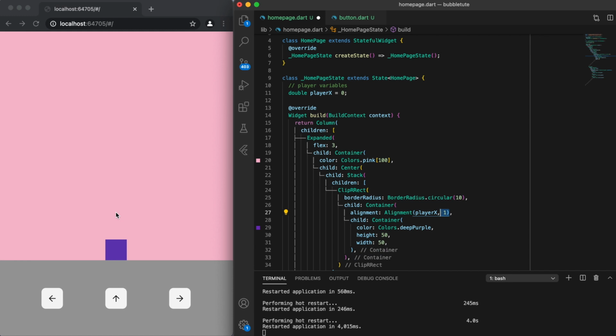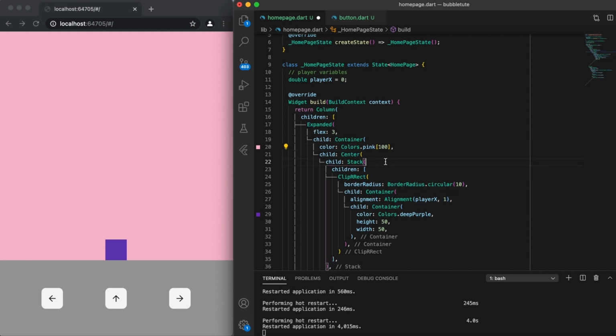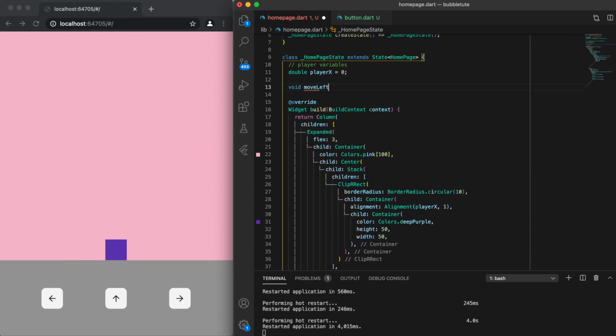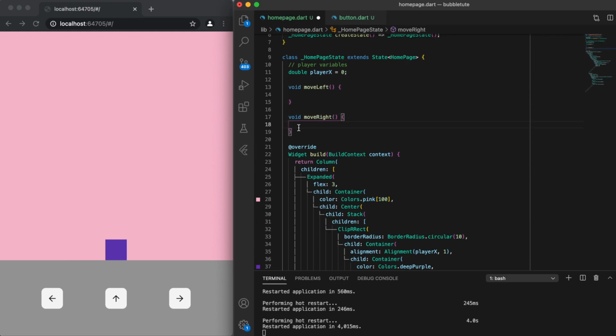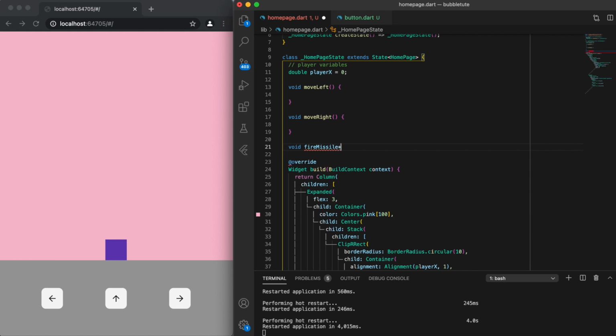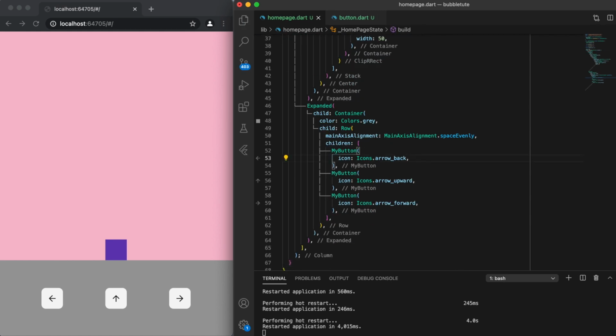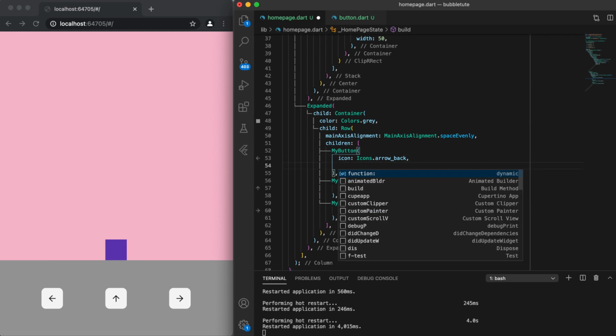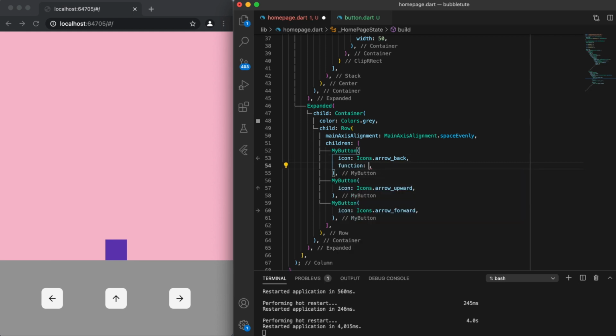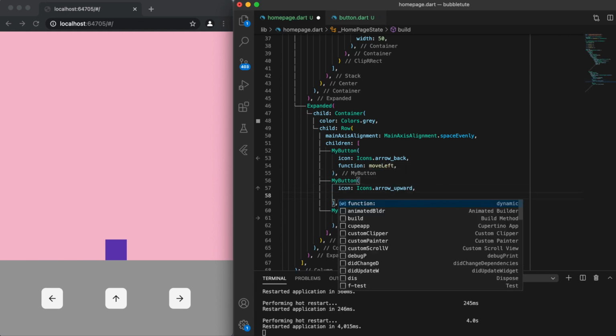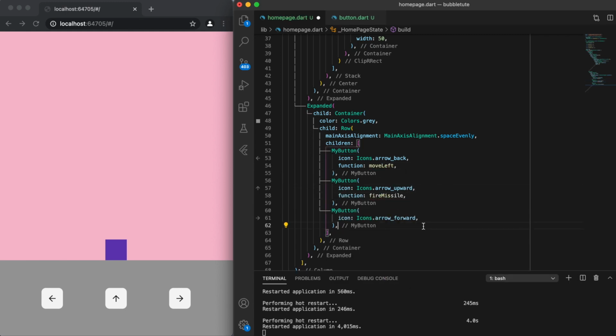Cool. Now, how do we actually move this player around? We need to create some methods. So let's go void move left, void move right, and while we're here, let's also create void fire missile. So I have these different methods, and they will get triggered when we tap on these buttons. So if I hit the back button, the function we will pass through is move left, middle button is fire missile, and the last button is move right.